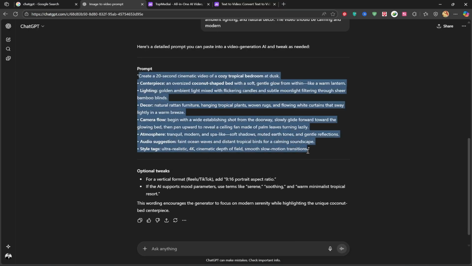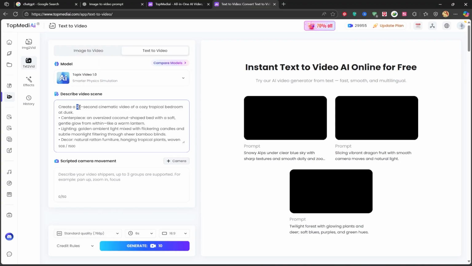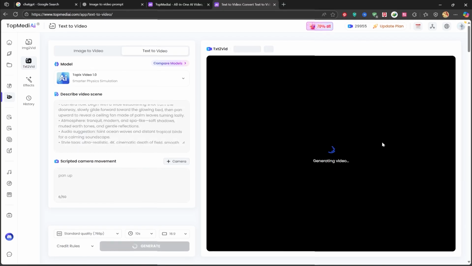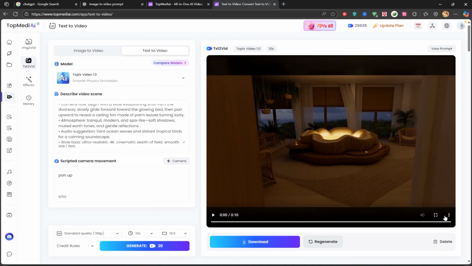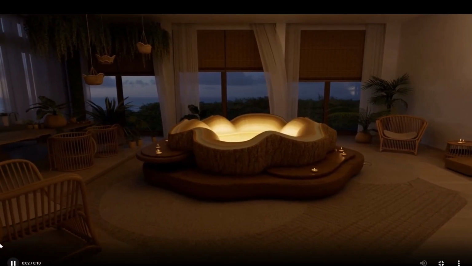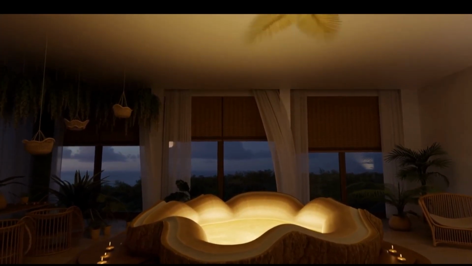I hit generate, copy the prompt it writes for me, and return to the site. I'll paste it into this section. I'll change the video duration from 20 to 10 seconds and set the camera movement to pan up. I'll leave the duration at 10 seconds and the size at 16 to 9, then click generate. Our video is done. Let's watch it together. What a lovely video. I can truly feel the peacefulness of the room in this clip. It's so beautiful.